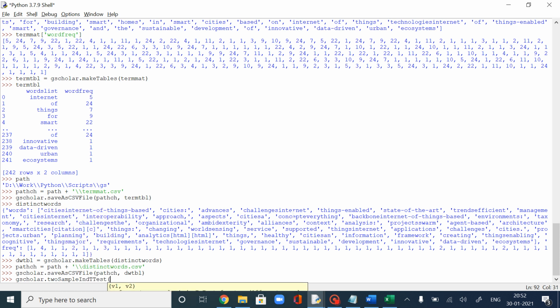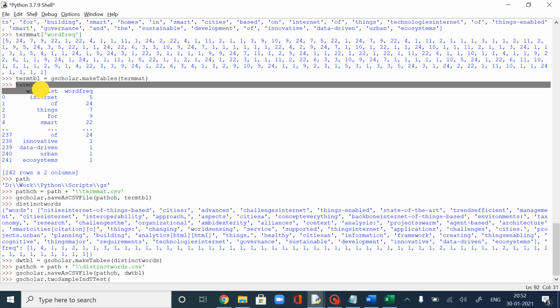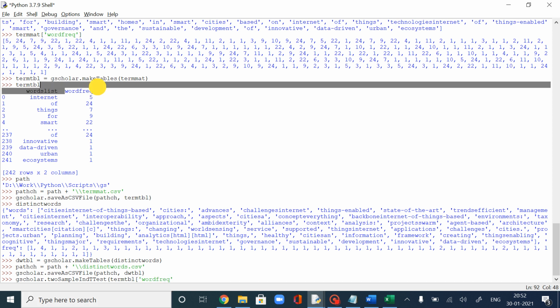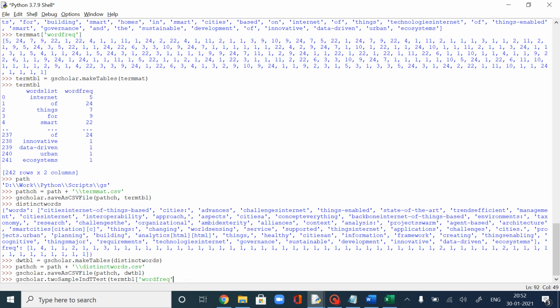Vector 1. So where is this variable? One of the variables is in this term table. The other variable is in the distinct words table. So term table, and where is that? What is the name of that, word frequency? How do I know that? This is actually the variable. So this variable I want, and then dw tbl. And then what is the name of the variable in that table? It should be frec, I guess. If I am right, it should be frec. That is how the script is going to make the variables.